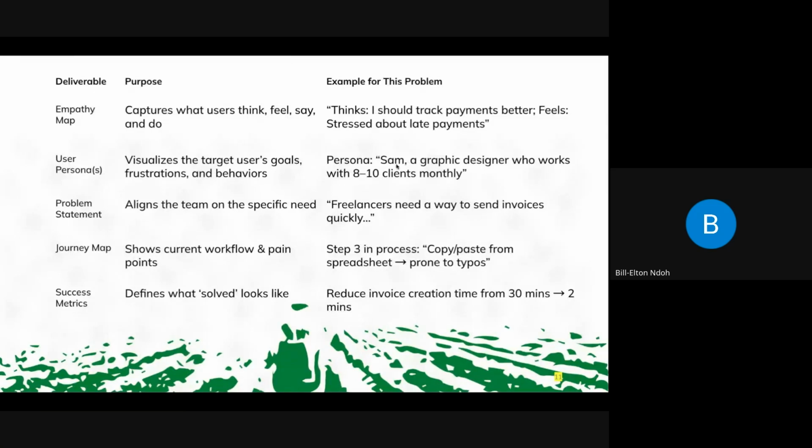Like for example, you look at my persona here. Sam, a graphic designer who works with 8 to 10 clients monthly. And Sam wants to do what? He wants to send invoices to these 8 to 10 clients in less than 2 minutes. So that's what he wants to do. So let's focus on the problem statement here when we're on this stage of defining the problem.